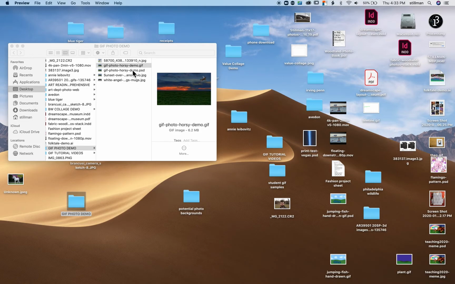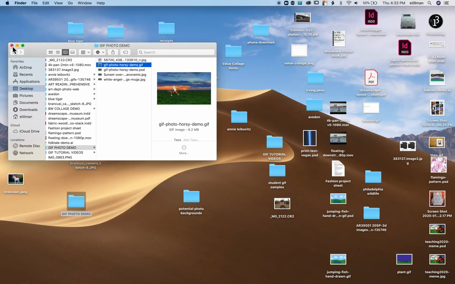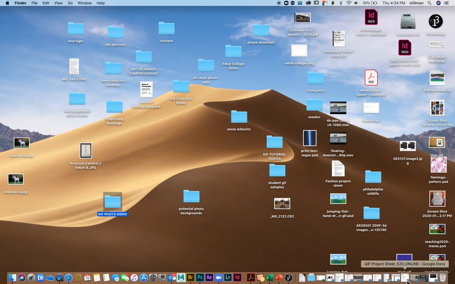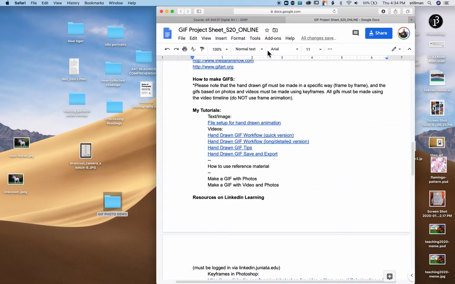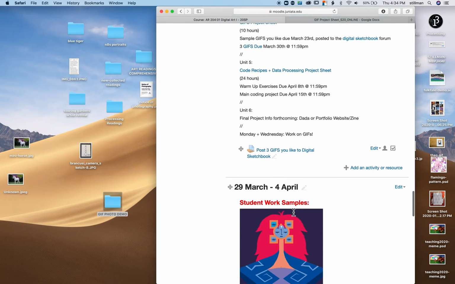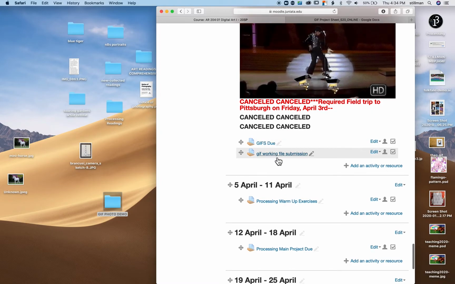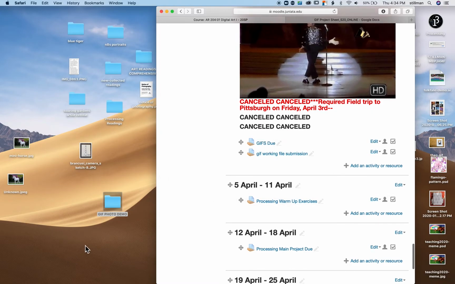Now, once you have this, this is probably going to be a little bit different on a PC, and I can't do the demo for that. You'll just have to look it up. But once I have this folder here, I am going to want to submit the GIF on Moodle. You're going to want to submit the GIFs on Moodle, and then the working file submissions. Right, so let me do this.